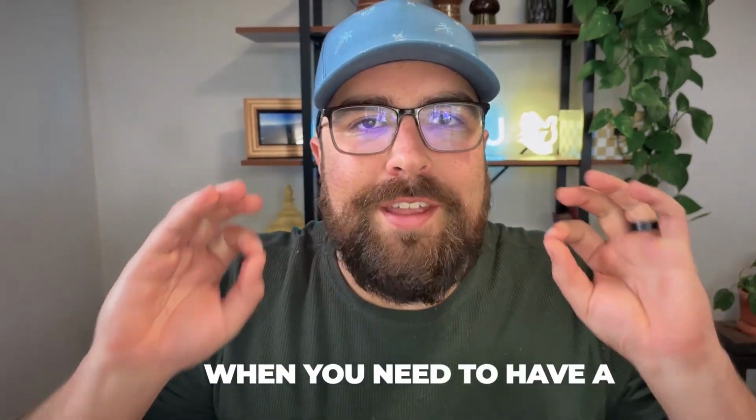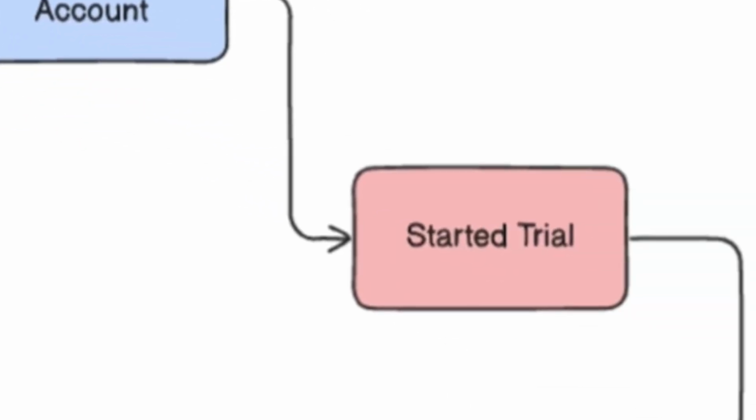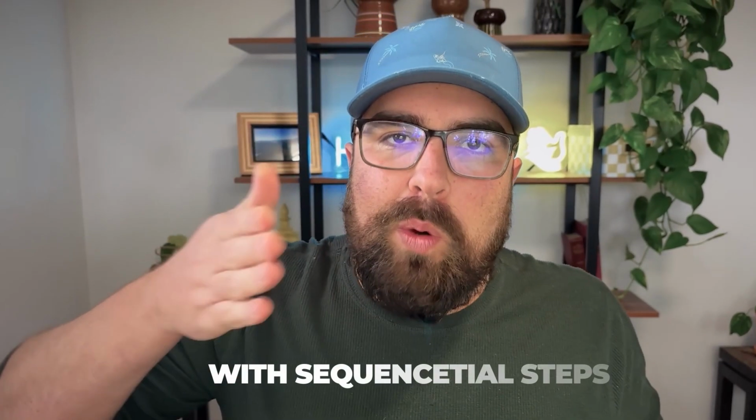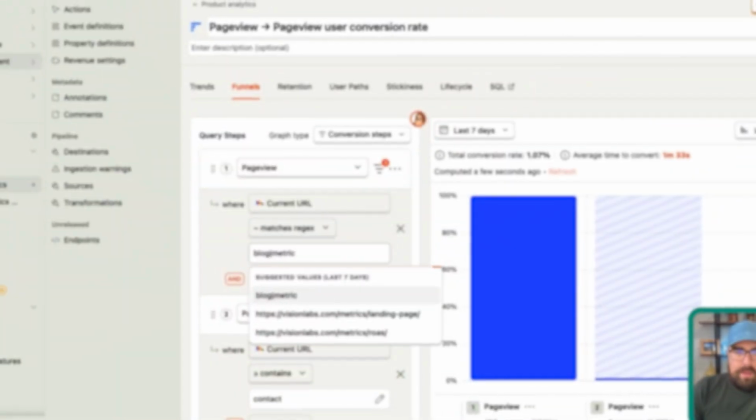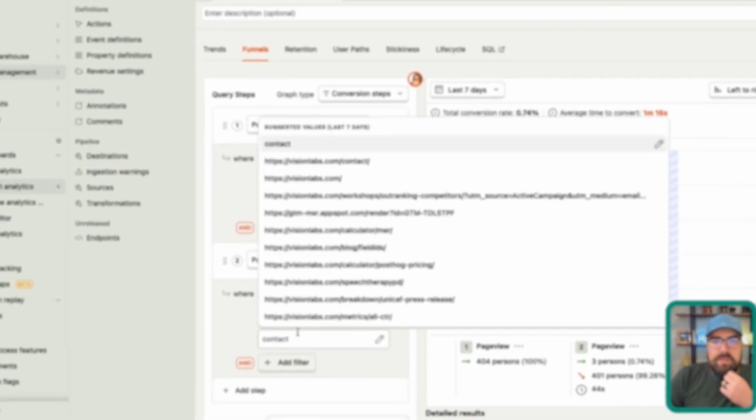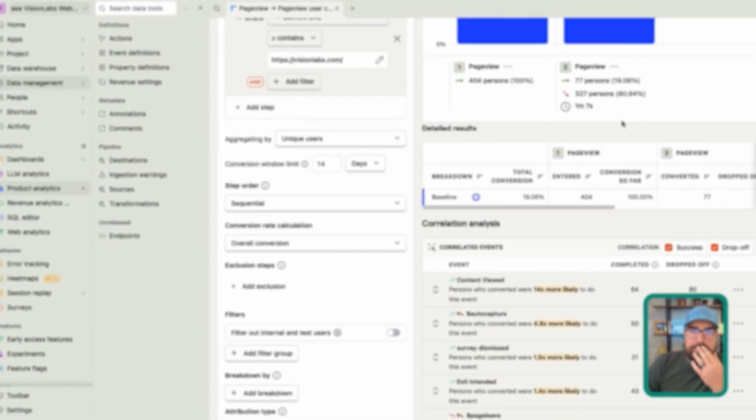When you need to have a defined start point and a defined end point with sequential steps, funnels are the way to go. Today, I'm going to show you exactly how you can use and analyze funnels inside of PostHog once you have all your data set up correctly.